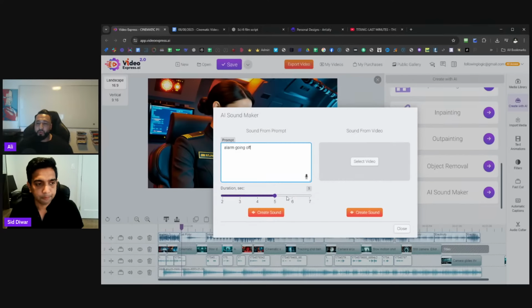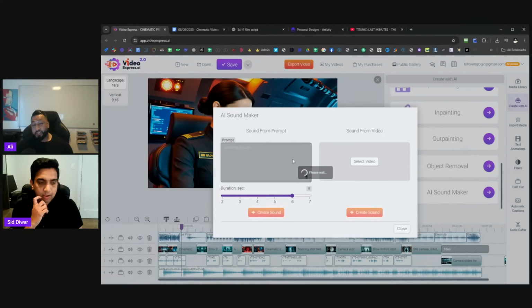So if the clip was 4 seconds long, I can make it 7 seconds long. Okay, sometimes you don't want it too long, you don't want to make it too short, but even if you make it longer than you need, you can always adjust it. Okay, that's the first way of doing it. So you can see alarm going off and then it'll generate you a preview.